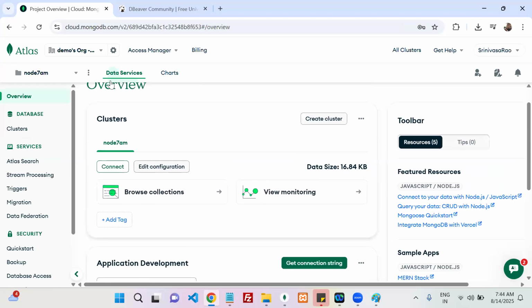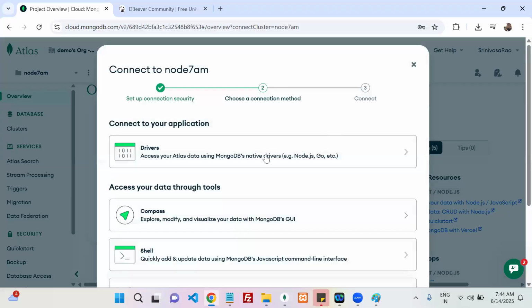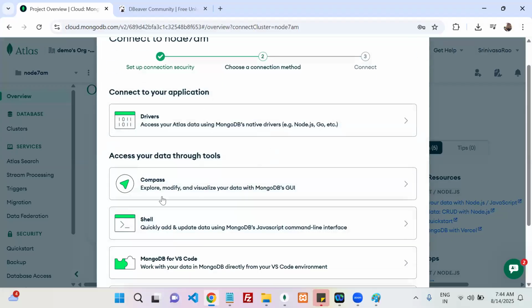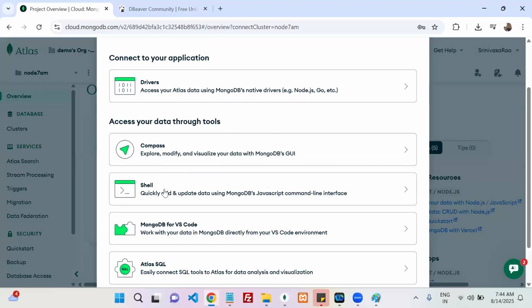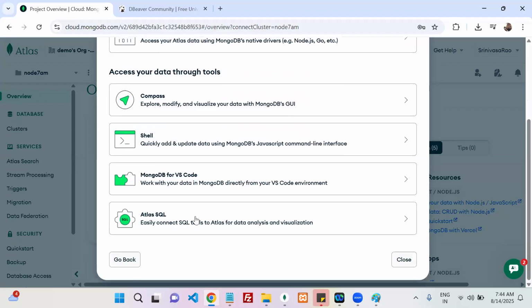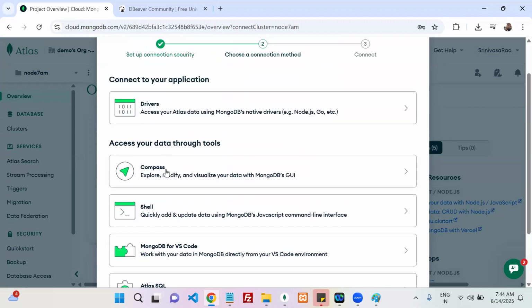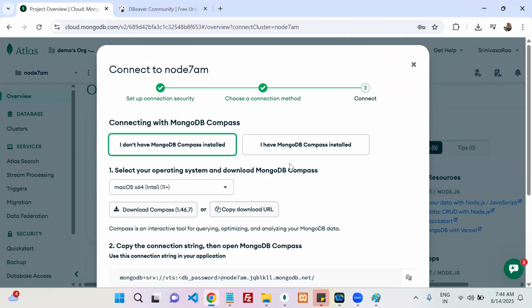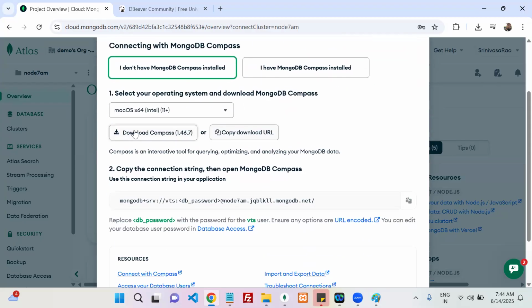Now, for this cluster, if you observe here, there are multiple options. One of the options is called Connect. If I click on Connect, now see there is a driver option. You access your data through tools: either Compass, Shell, MongoDB for VS Code, or Atlas SQL. Multiple tools are there. I prefer Compass to connect. Here they provided the option to download Compass, and I already downloaded it.